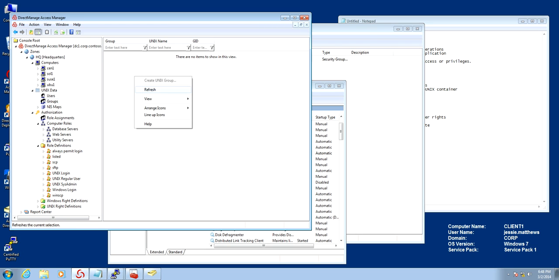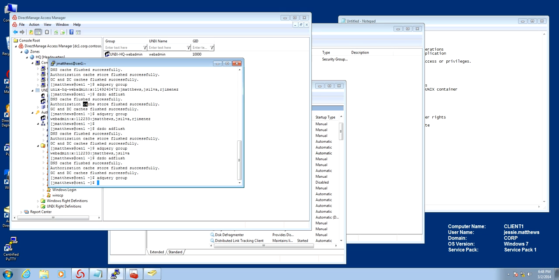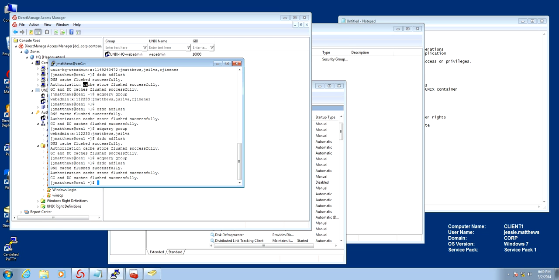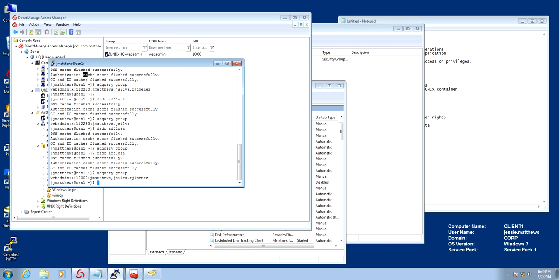So let's take a look, and there it is. We have it. So now automatically it starts with webadmin, GID 10,000. And if I go to my platform, I can just take a look and do an AD flush. AD query group. And there you go. I have my group right there.